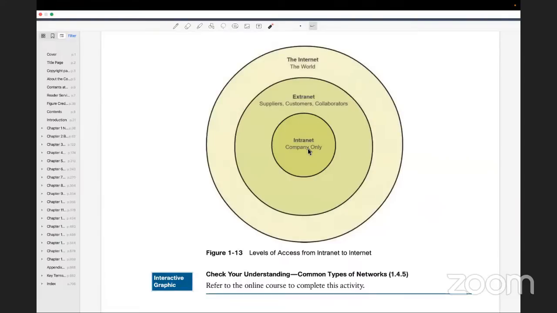So intranet is basically any company, and the best example of intranet is the army. They have their own network, right? They have their own network.